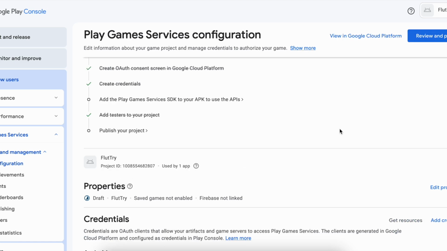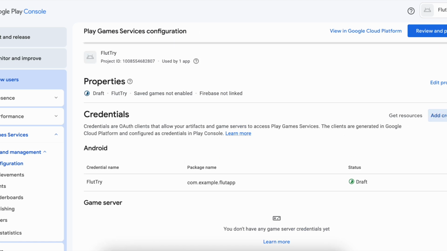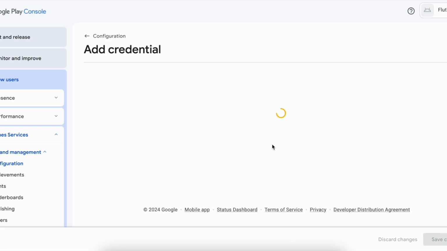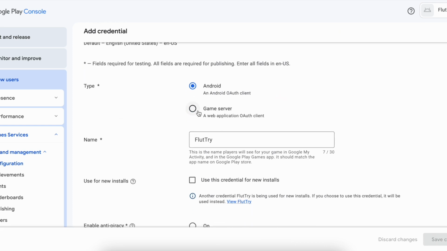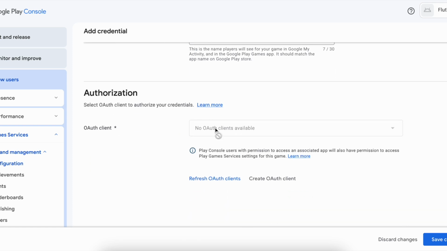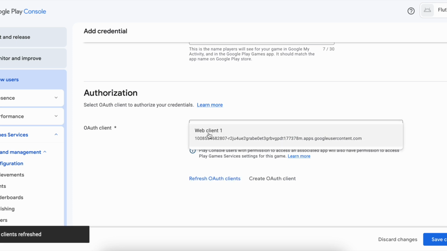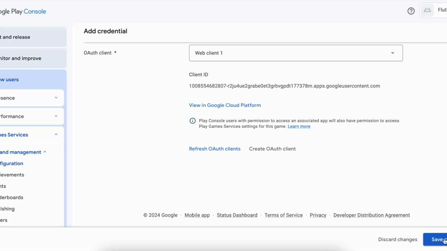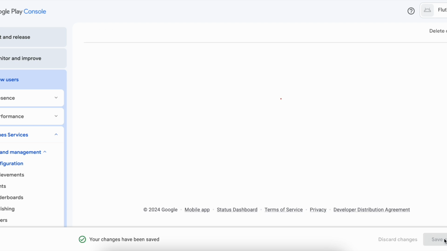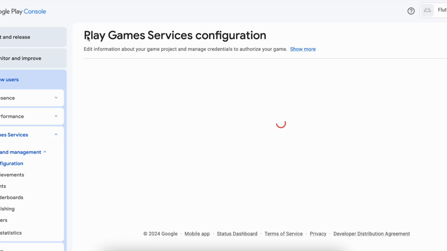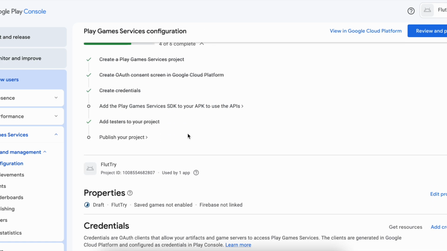And let's just wait. So here again click on add credential, and now we will have to select game server, and we have already created the client for this, so I'll just click on refresh. Because the web client ID which we created is for the game server. So I'll just click on save changes again. So this is done as well. Let's go back. Okay, so we will do this step later on.